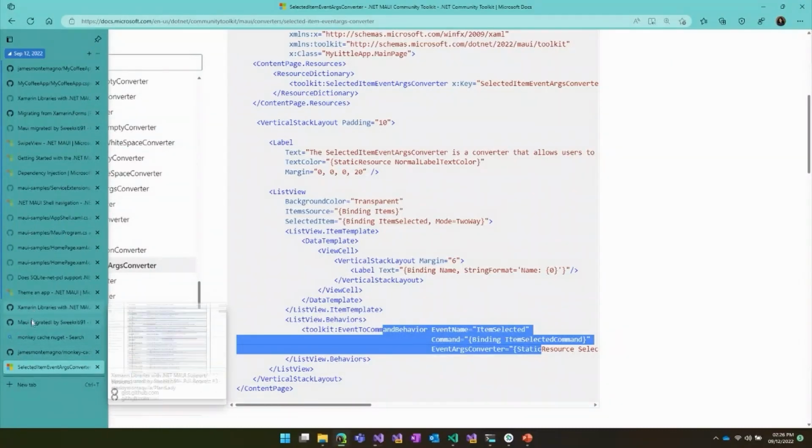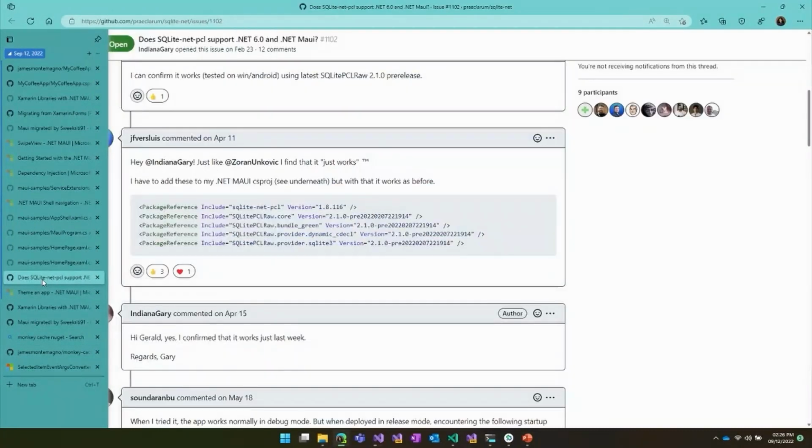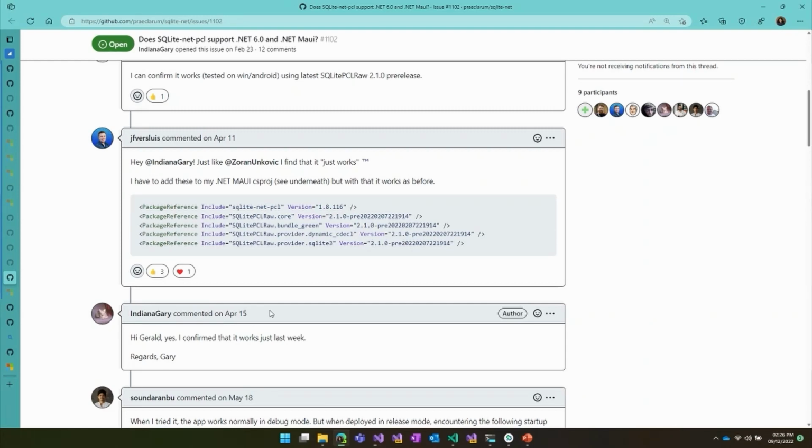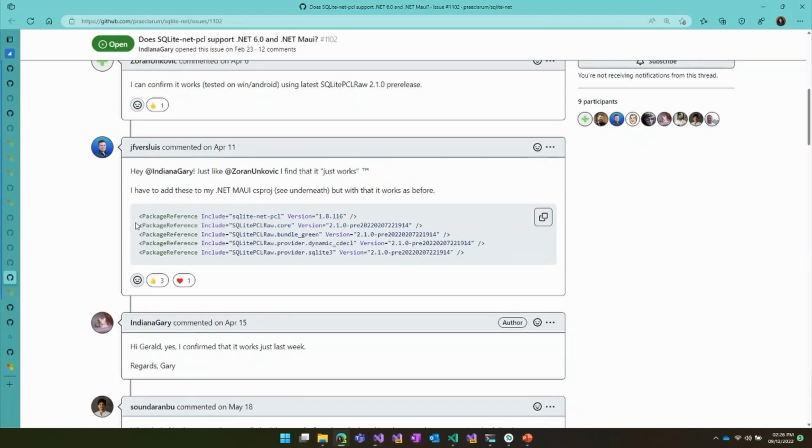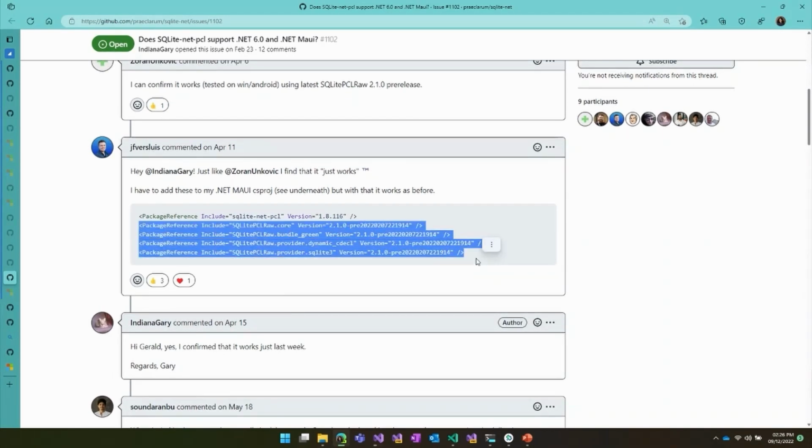So for SQLite, it wasn't building for me. There's an issue. I searched and found that all I had to do was add these extra NuGet packages. Once I added that in, I found an issue, someone fixed it, I just followed their steps and it started working.